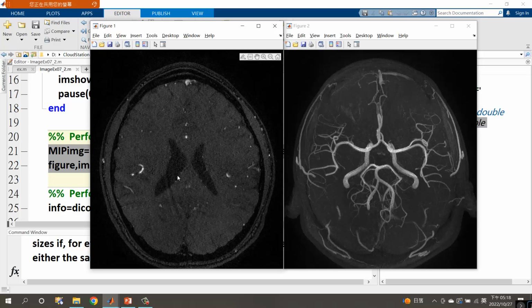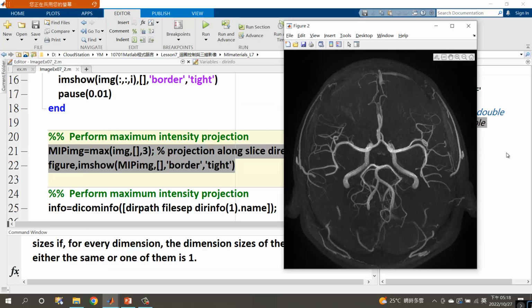But for the left-hand side, it's simply one of the slices, one of the 136 slices, right? But for the right-hand side, this is the maxima imaging, the projection of the maximum value for these 136 images right here. Okay, so I'm going to ask you to do it now. Try it to check whether you can see this kind of the maximum intensity projection image right here.